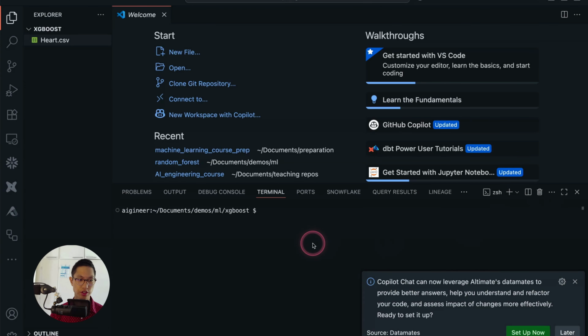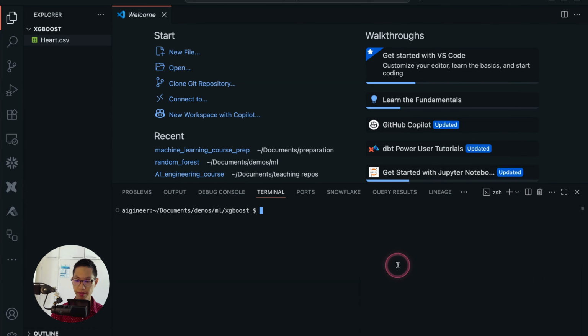Here I am in Visual Studio Code and let's start with setting up our environment. If you're on a Mac M1, M2, M3, M4, etc., you need to install something called libomp. You need to do brew install libomp. For me, it's already done. It will work. Otherwise, it won't work for you.